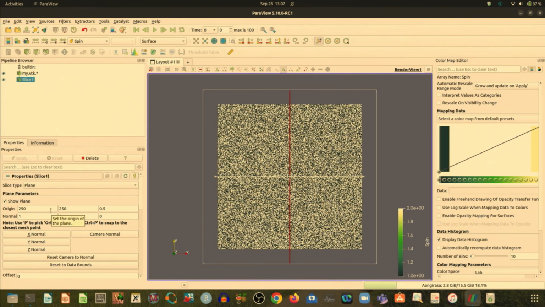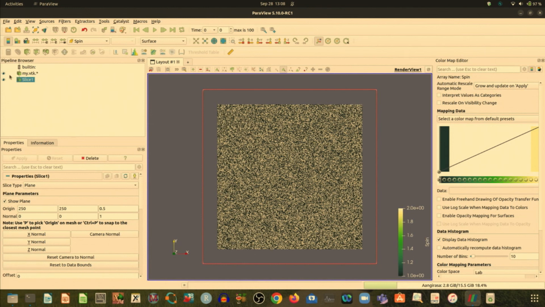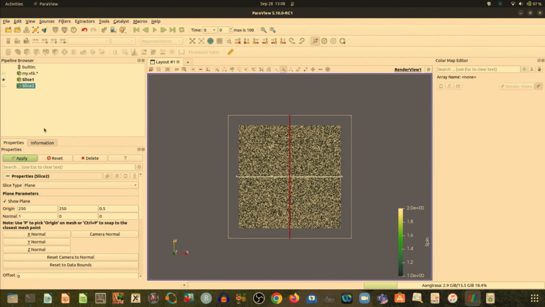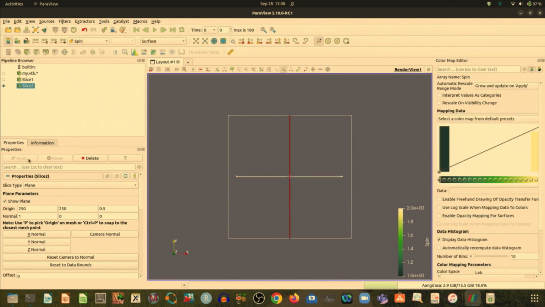plane origin is 250, 250.5. Okay, x normal apply. No, is that this one I have to, it's not showing. Camera normal, reset to camera normal, it's not doing. Okay, so now it sliced, at least now it sliced previously.